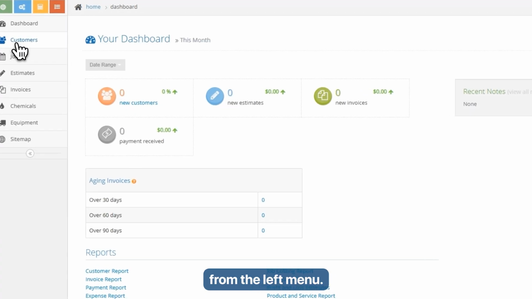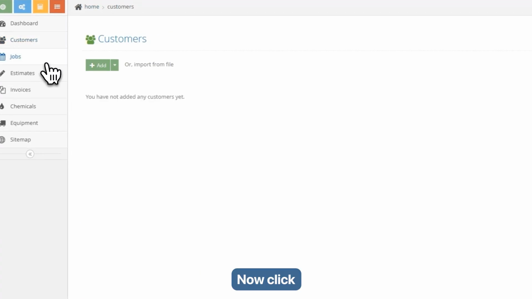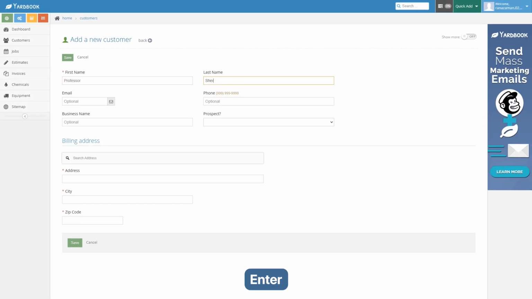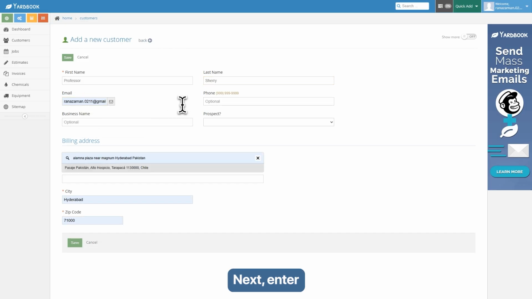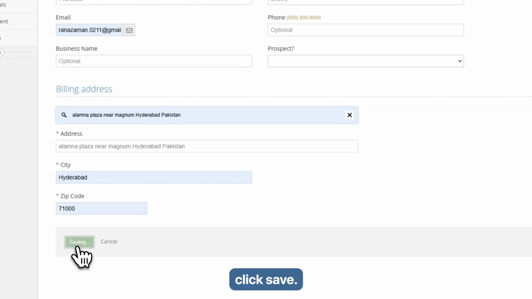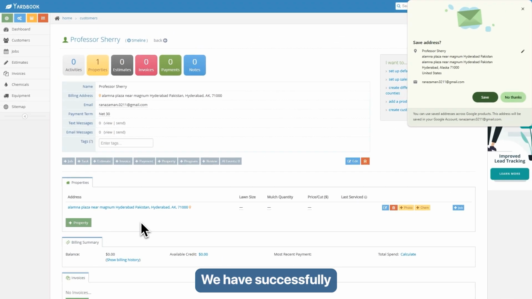Click on Customers from the left menu. Now click Add to add the new customer. A form will appear where you can enter customer information. Enter the customer's first name and last name. Then enter the email address. Next, enter the phone number. You can also enter billing information and notes if needed. After entering the information, click Save. Perfect! We have successfully added our first customer.